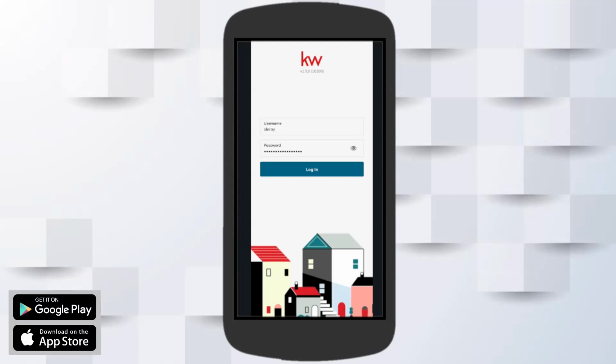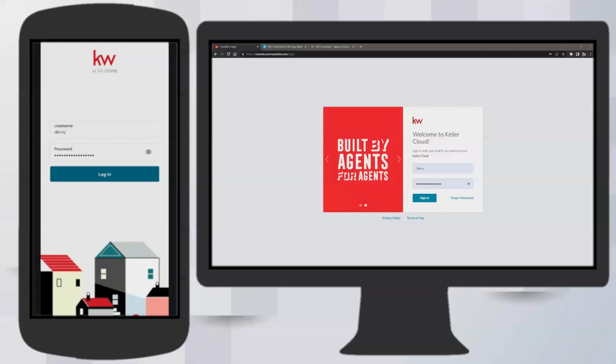As you see on the screen here today, I do have my mobile phone up. We are going to transition back and forth between this screen as well as the KW Command and mobile app side by side. We are on the login screen for both of these platforms, and as we get started, I'm just going to go ahead and sign into both of these at the same time.